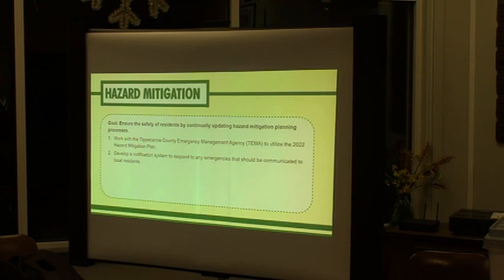All right, let's look at the last one here, number 13, hazard mitigation. How we structured the goal is more about the safety and well-being of the residents. For instance, you don't have a coal plant here in the community, so we wouldn't be dealing with those kinds of environmental issues. So we interpreted hazard mitigation in terms of the safety of residents. In this case, it's working with your county emergency management agency to continue to utilize their hazard mitigation plans as they update them.